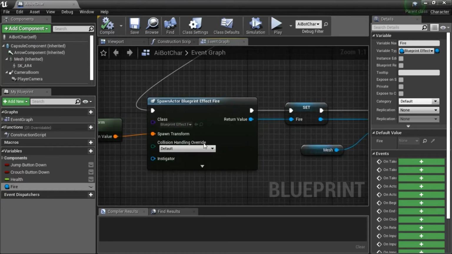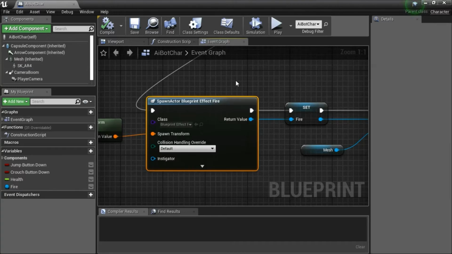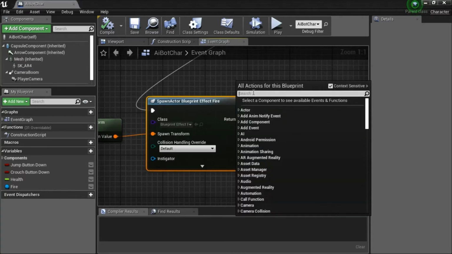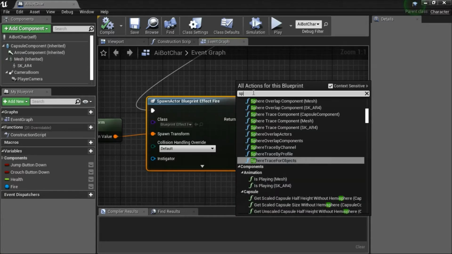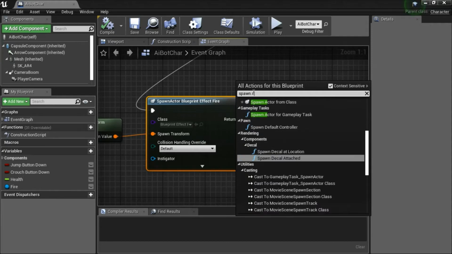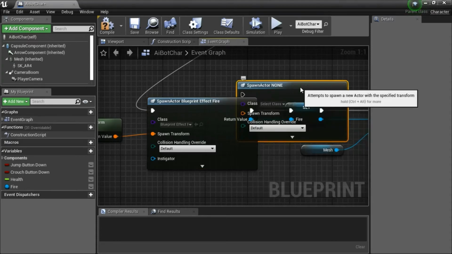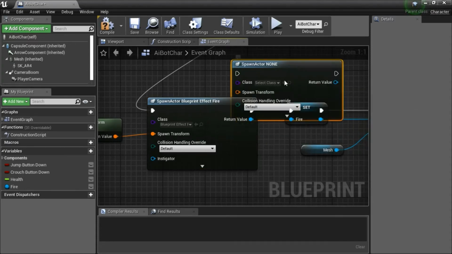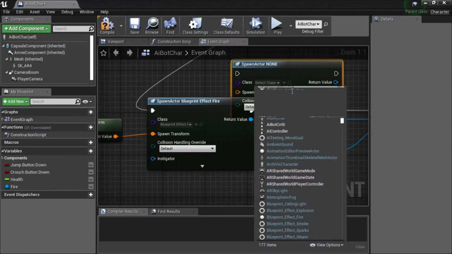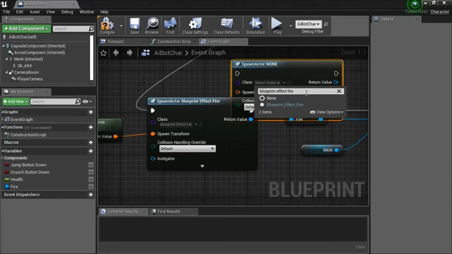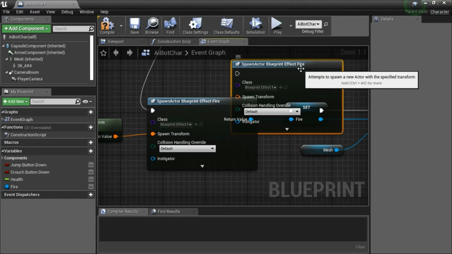To create spawn actor, right click, search for spawn actor from class. For class, search for blueprint effect fire. I'll delete this because it's already created here.